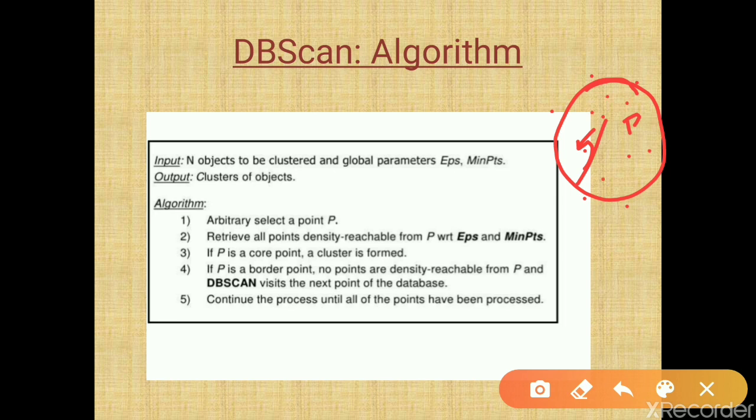Okay. So, what is the next step? If P is a core point, a cluster is formed. Yeah. If P is a core point, we will get a cluster. If P is a border point, suppose we are selecting some set of points, and in that I am selecting P, and within the epsilon radius, this is a border point, right? How many points are there inside this? Only 3 points, right? 1, 2, 3. So, it is not satisfying our minimum point criterion. So, it is not a core point.